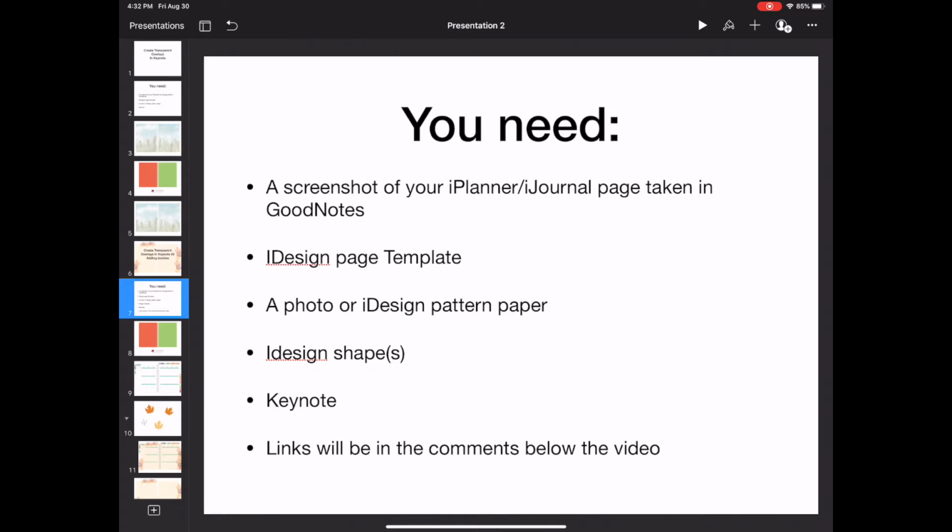First thing, you need a screenshot of your iPlanner or iJournal page taken in Goodnotes. Next, you need an iDesign page template that you can find in the Digitally Speaking store, a photo or iDesign pattern paper. iDesign pattern paper is also in the store. And the fun part is the iDesign shapes, which are also in the Digitally Speaking store. And last but not least, you need Keynote, and that comes on your iPad. I will link to the items I've discussed in the comment section beneath this video.